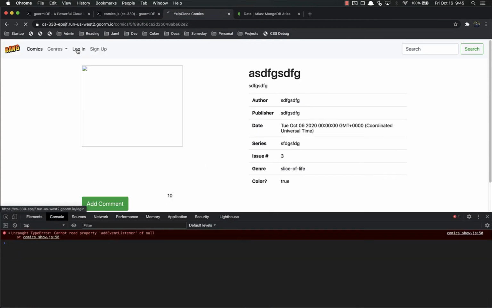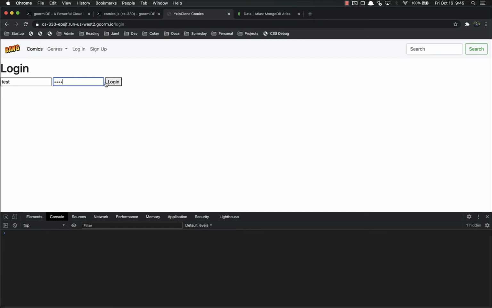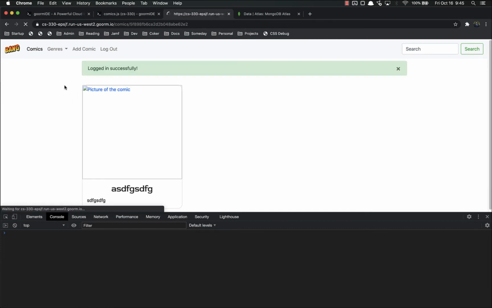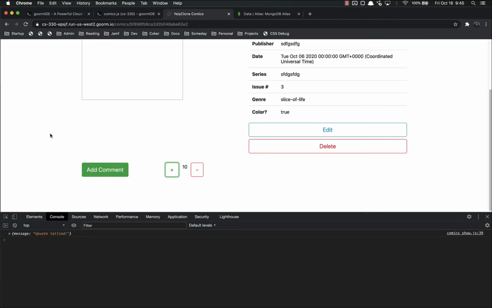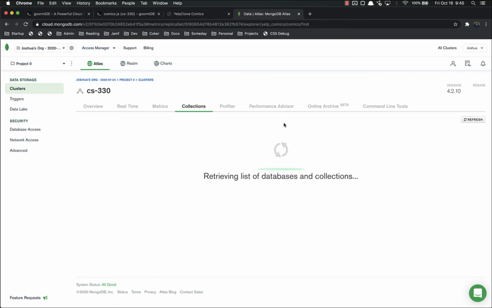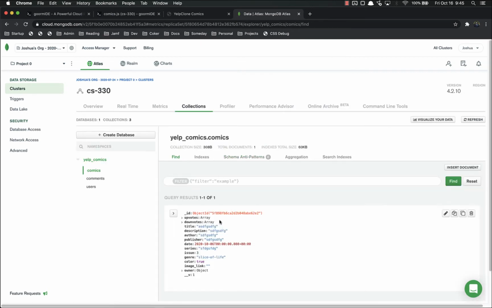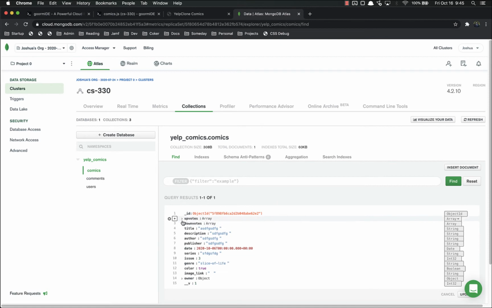Refresh the page, log in as test. Come in here and let's see if we can upvote. Bam. Upvote tallied, and if we refresh this page in the database, we should see test inside of the upvotes array. Bam, right there. So let's delete him or her. I don't know anything about test.